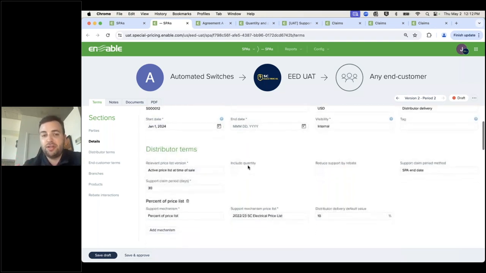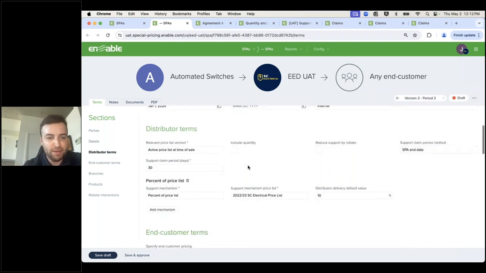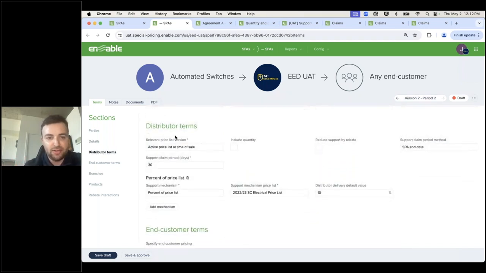The key section that goes into the SPA process is this distributor term section right here. Using this distributor term section, this is where your team can go to identify the calculation method, or rather, how we are claiming back from the given manufacturer in this case. There are a few pieces of detail, but really the most important piece is deciding that mechanism or calculation method in this section right here.